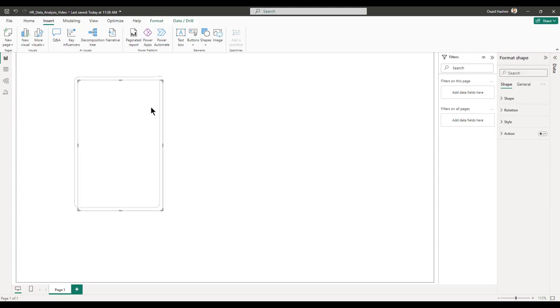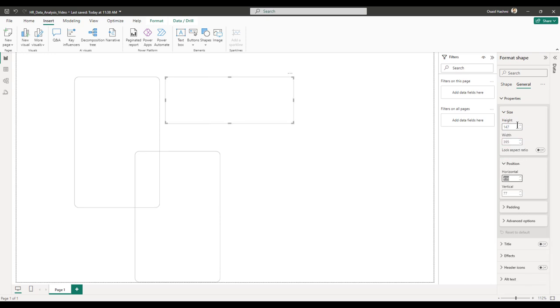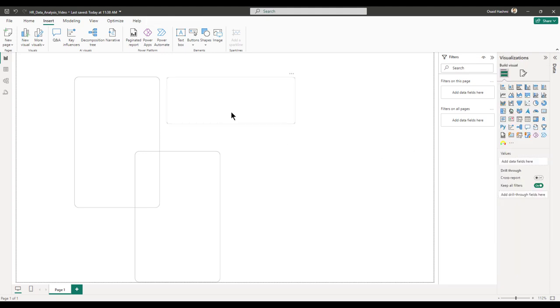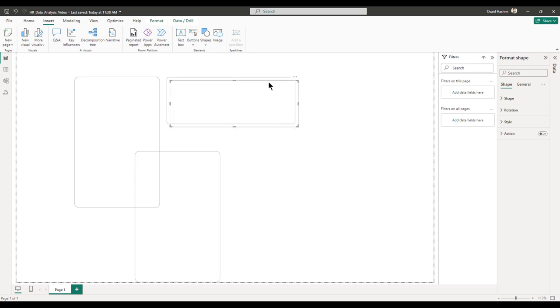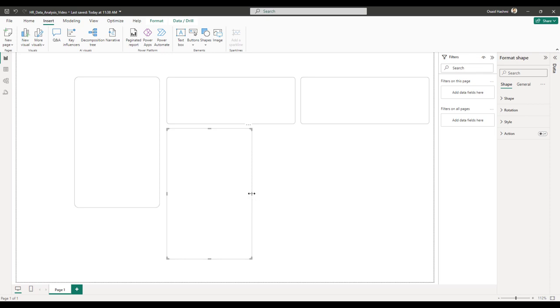Now we are going to copy it, paste it again and again. So this one is going to be 147 by 395, and then the horizontal position should be 461 by 78. Then do a copy, paste it here, and this should be 147 by 395, and then it should be 872 by 78. This is the third one.